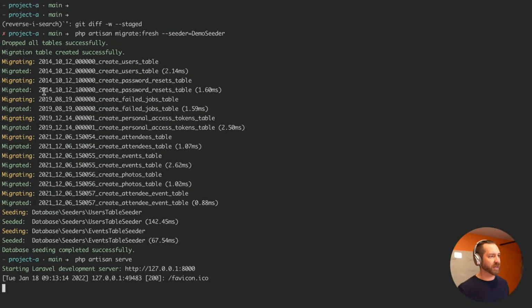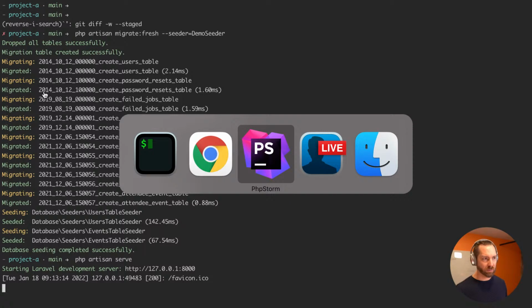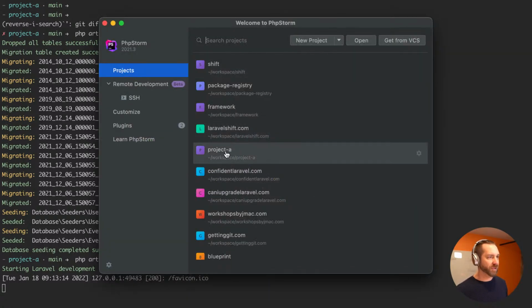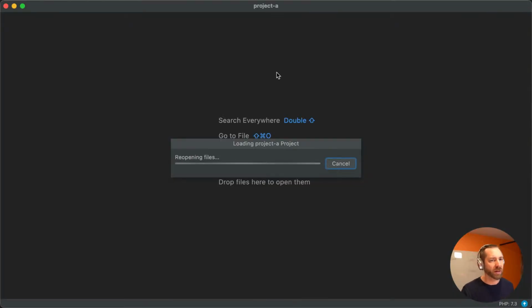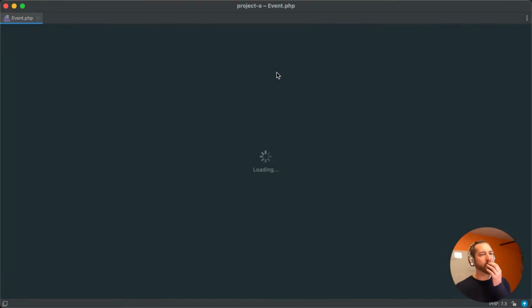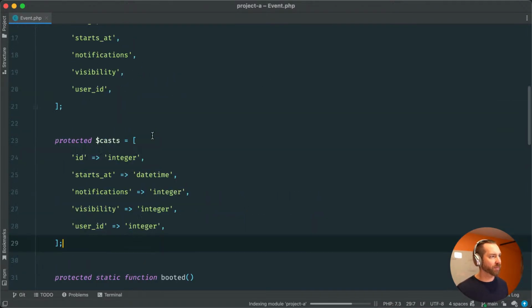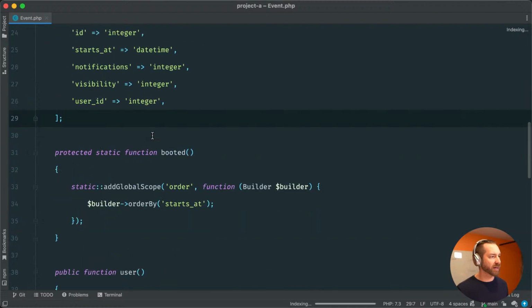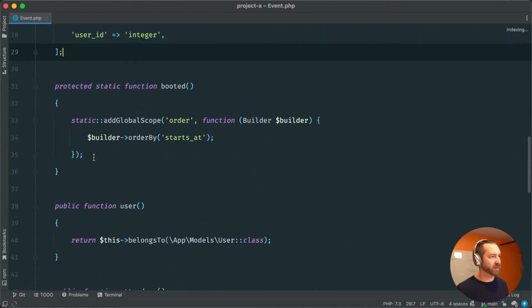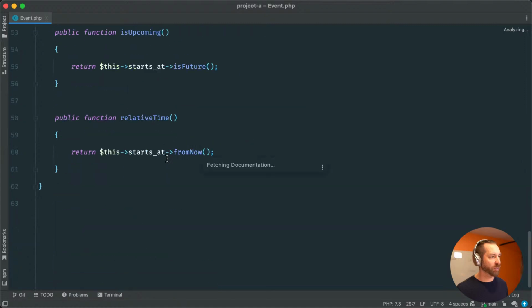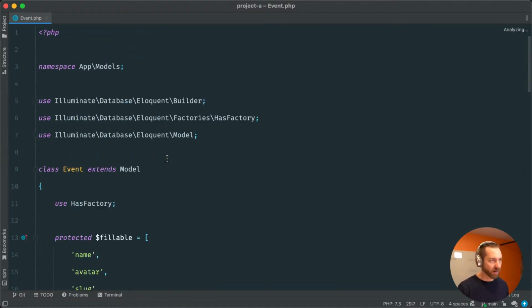I don't know why my system's so laggy right now. Oh, that's ugly. What's that about? Must be DDing something somewhere. Must have left a dd in the code. Let's find out where I did that. So let's bring up project A. And again, we're just going to start using the app and see the first thing that I break. Okay, so it seems like I left in some order by stuff here, which I probably don't want. Where am I DDing?